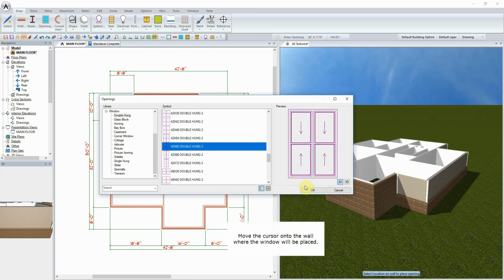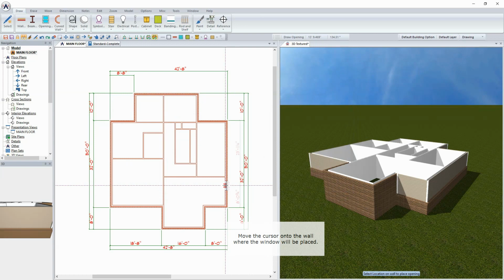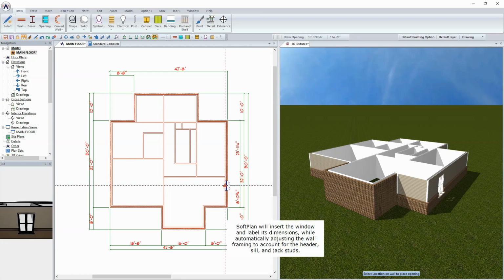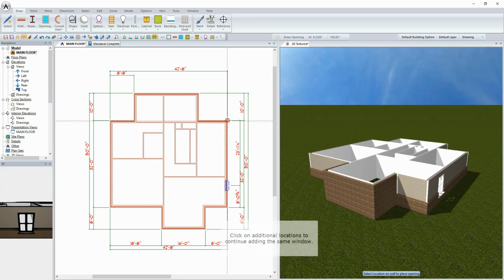Move the cursor onto the wall where the window will be placed. Before clicking to draw, a faded preview of the window symbol appears to assist with placement on the wall. Click to add. SoftPlan will insert the window and label its dimensions, while automatically adjusting the wall framing to account for the header, sill, and jack studs. Click on additional locations to continue adding the same window.